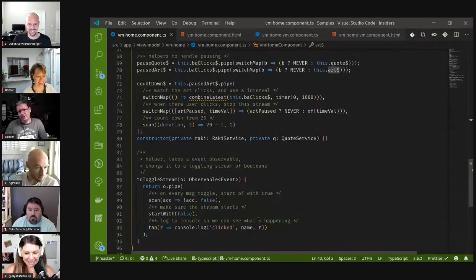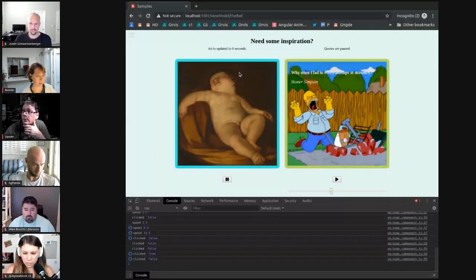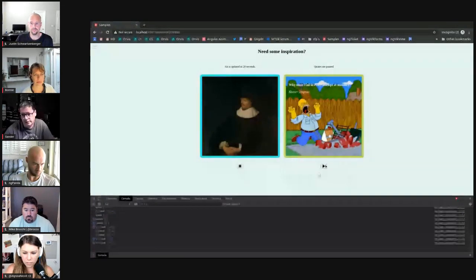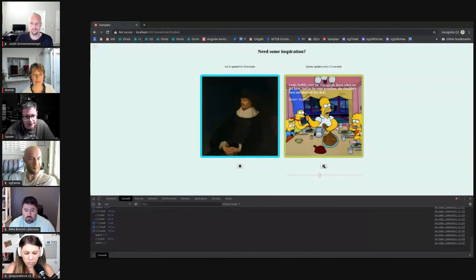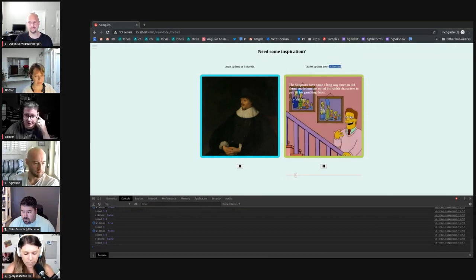So the problem with this is, as you already noticed, there are a lot of separate subscriptions, and that is causing real problems, even in a small application like this. Can you switch back to the browser? I'm going to move it a little bit. I can start this, and I can pause this. If I move the bar, the speed should change now, which it goes back to the default 3.5 seconds.